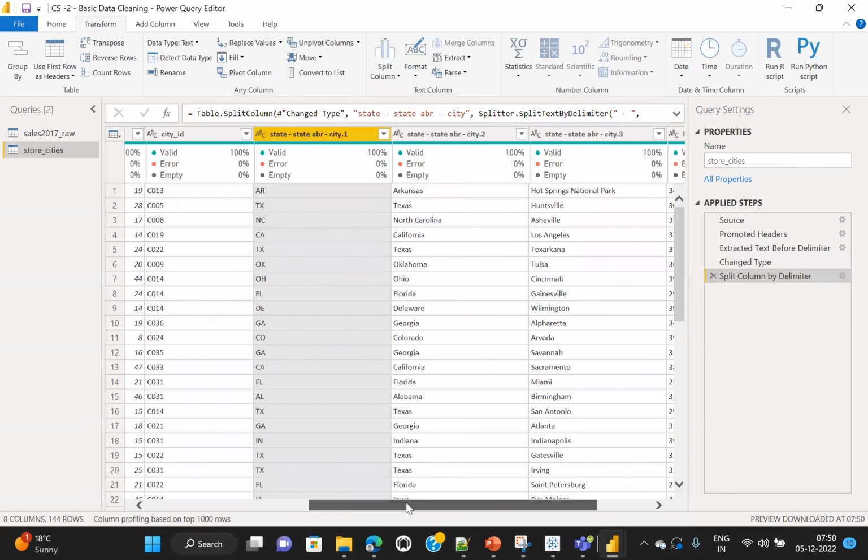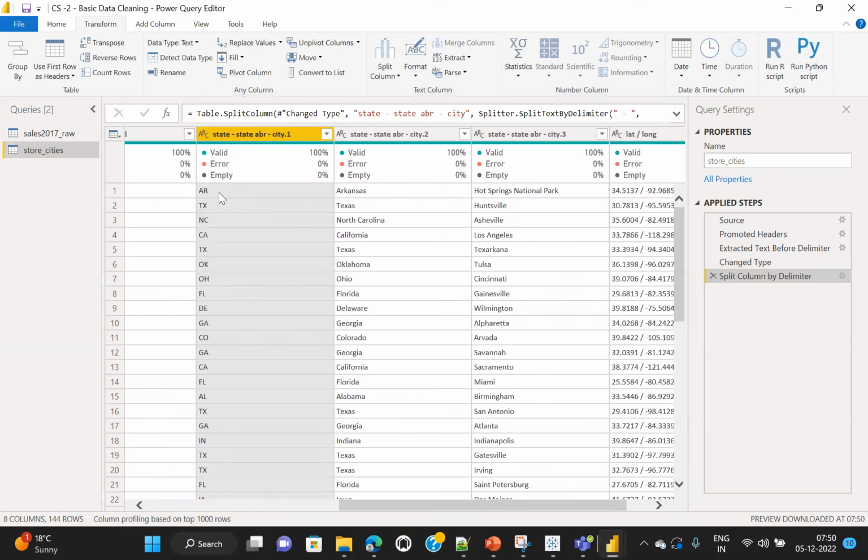Okay. So what we have just seen is that the delimiter we have used was a space, then hyphen, then space. If we just use that delimiter, it is correctly identifying all of the different parts, right? And it is splitting in one go. We don't have to create a duplicate column and then split that way, right? So this is a very easy way.